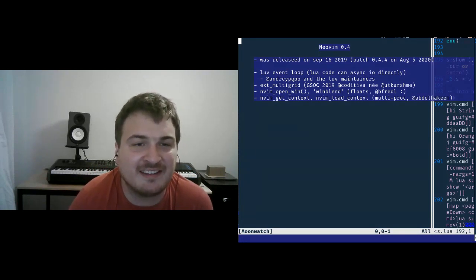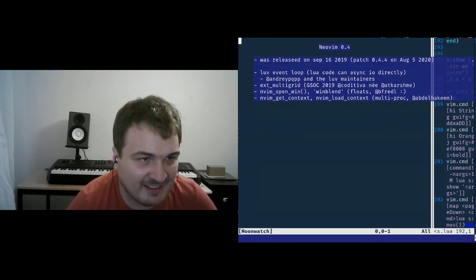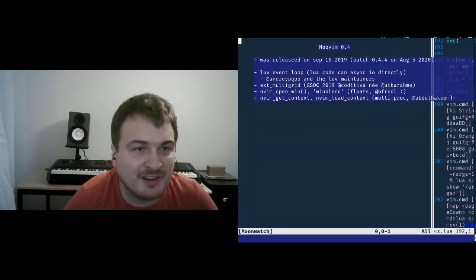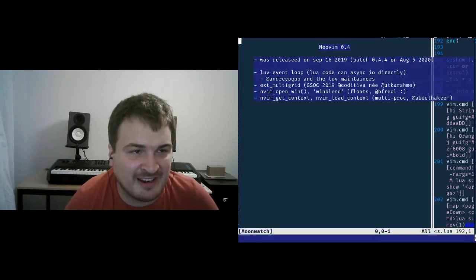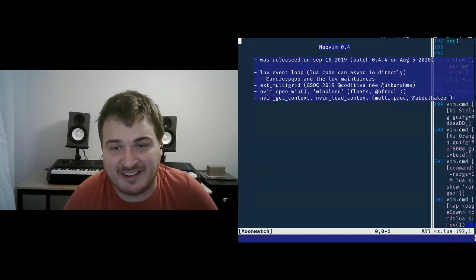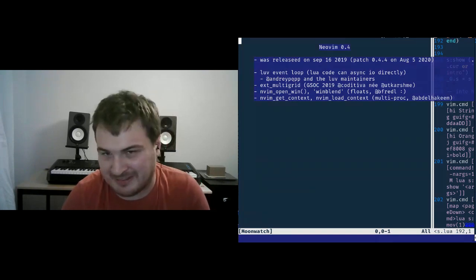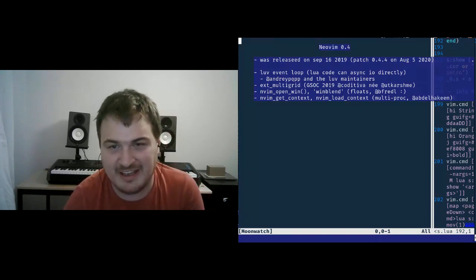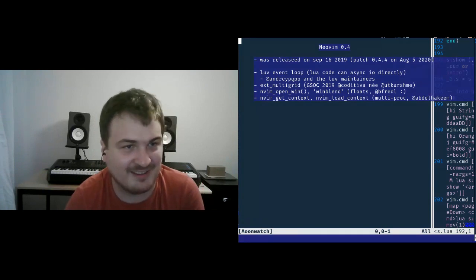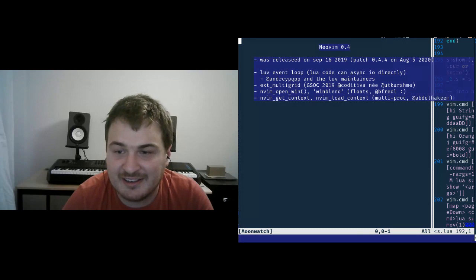And I think TJ has already talked about some of the stuff in there, like the Lua event loop. So we can just access libuv directly from Lua code, which also means that we have direct access to multi-threading in Lua. Obviously, you can't access the neovim core in multiple threads, but you can use pipes and sockets and whatnot. And there's some threading stuff if you want to.